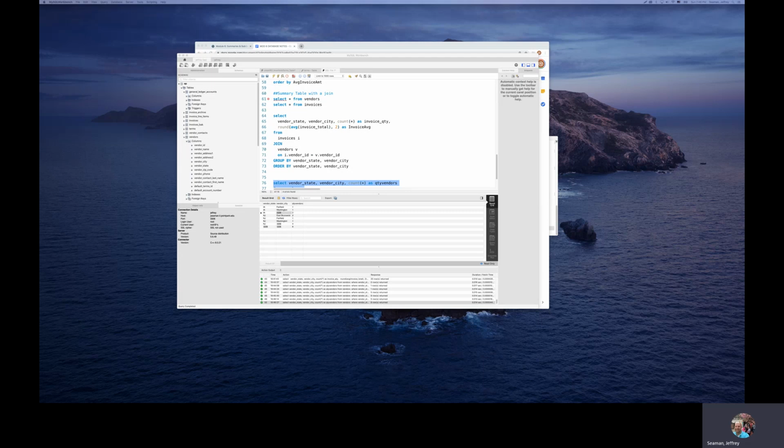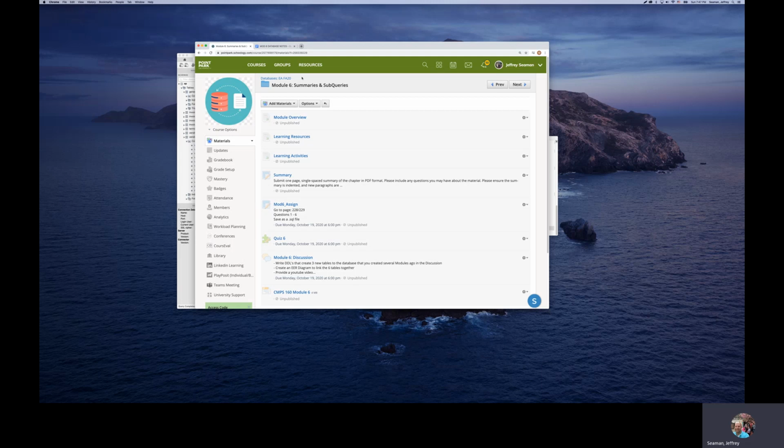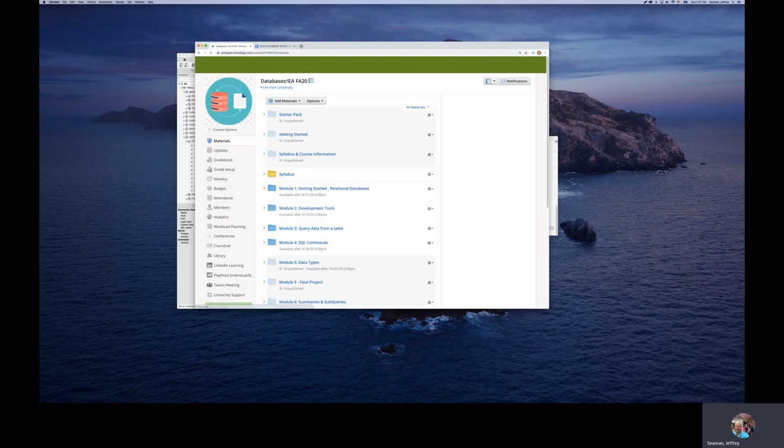What else? I'm pretty sure I got everything that we need to really go for this week. Look at my code. Yeah. Oh, you know what? Let me check something real quick. Module 6. We have to talk about subqueries as well.